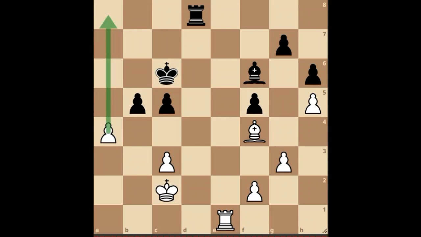Today we're going to have a look at three examples of pass pawns in real games. So this is part 4 of chapter 4, which is pass pawns from the book My System by Aron Nimzowitsch. The first example is a game between Nimzowitsch and Rubinstein.